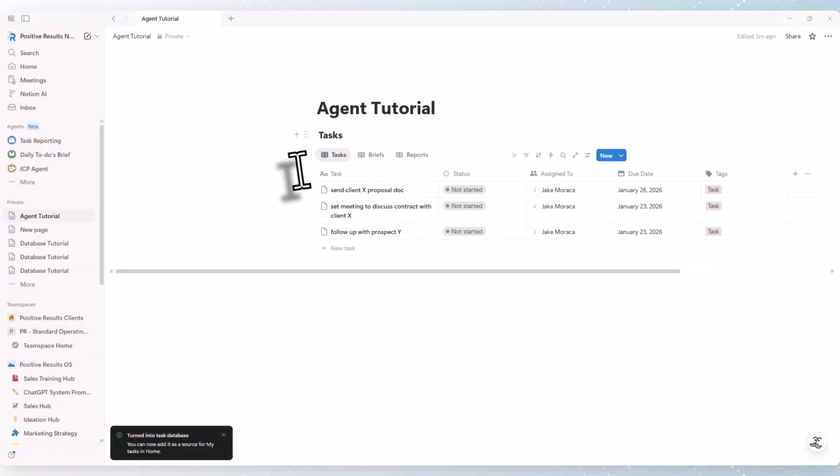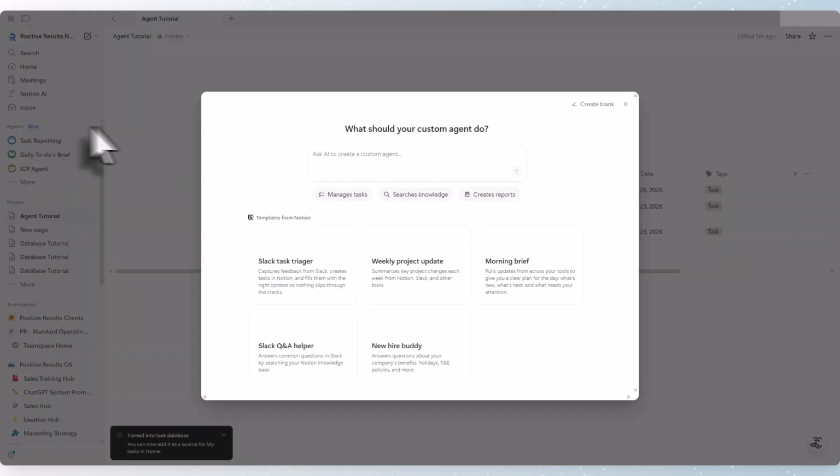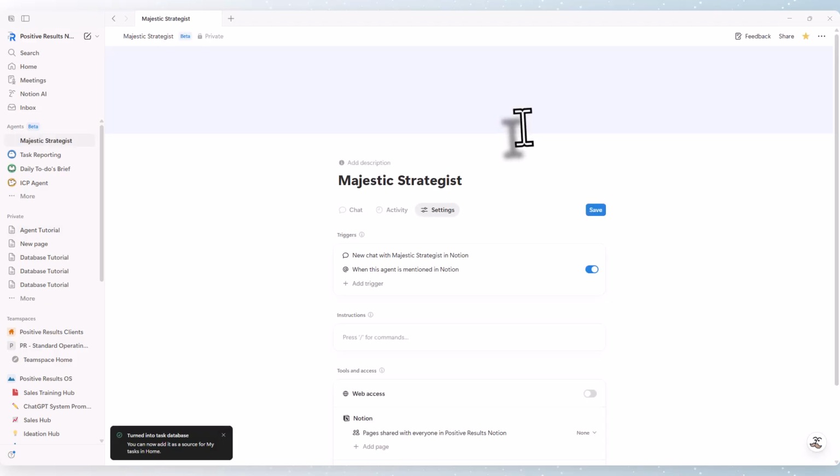Now it's time to create our agents. To do this, we'll navigate to the left-hand side, and since we have a specific vision for what we want this agent to do, we're going to create a blank agent. Majestic Strategist is a phenomenal name, but we want something more identifiable. Let's go with Briefs Agent. Now that we have a name, we're going to add instructions.